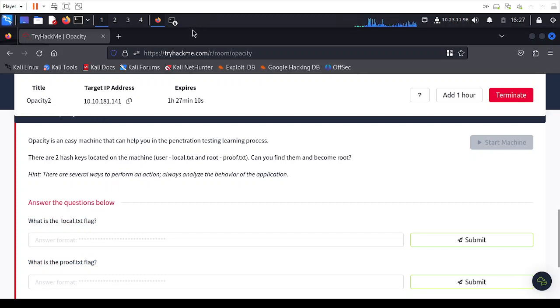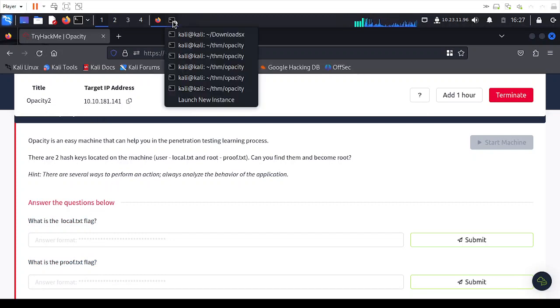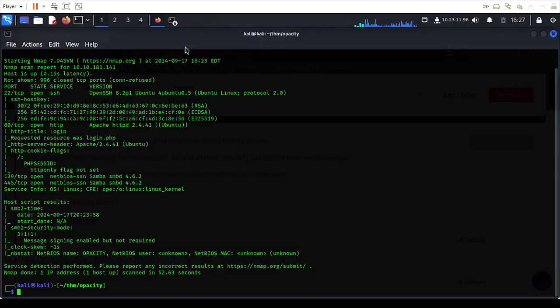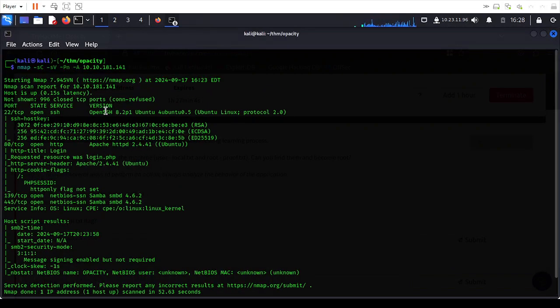I've already done our nmap and our gobuster scans, so I'll just show you the results. I did sC for default scripts, sV for service enumeration, -Pn for no host discovery, then -A for an aggressive scan, OS detection, version detection, and everything else. Then the IP address, we have it there.